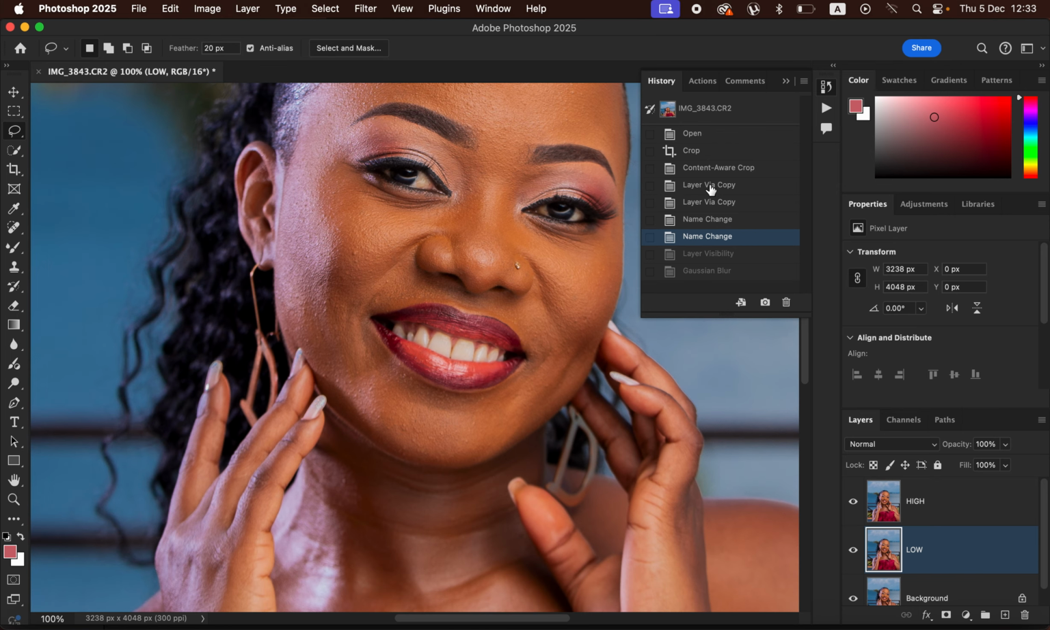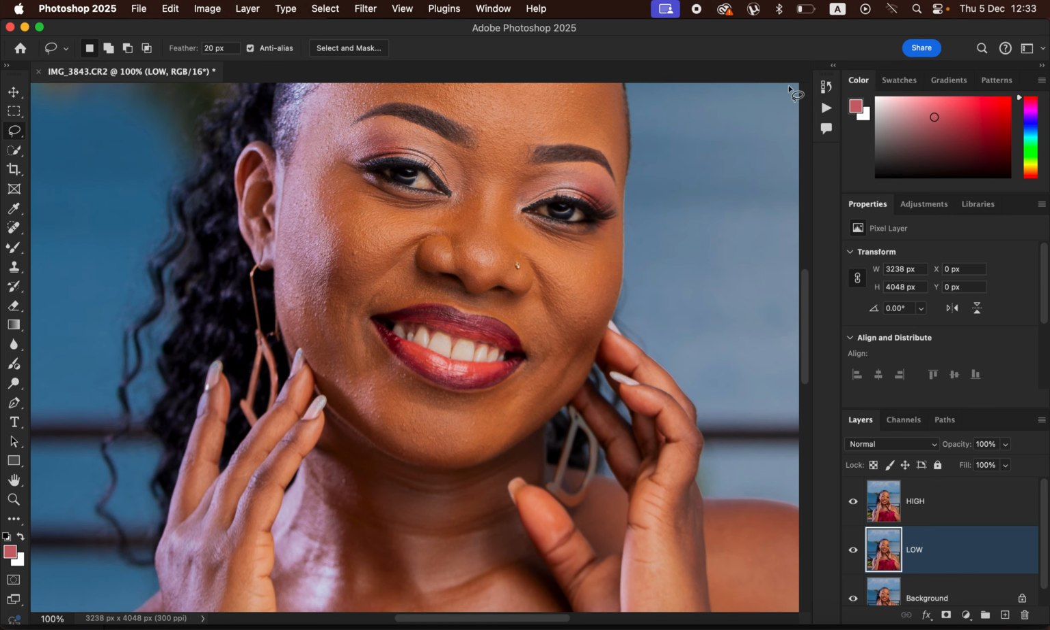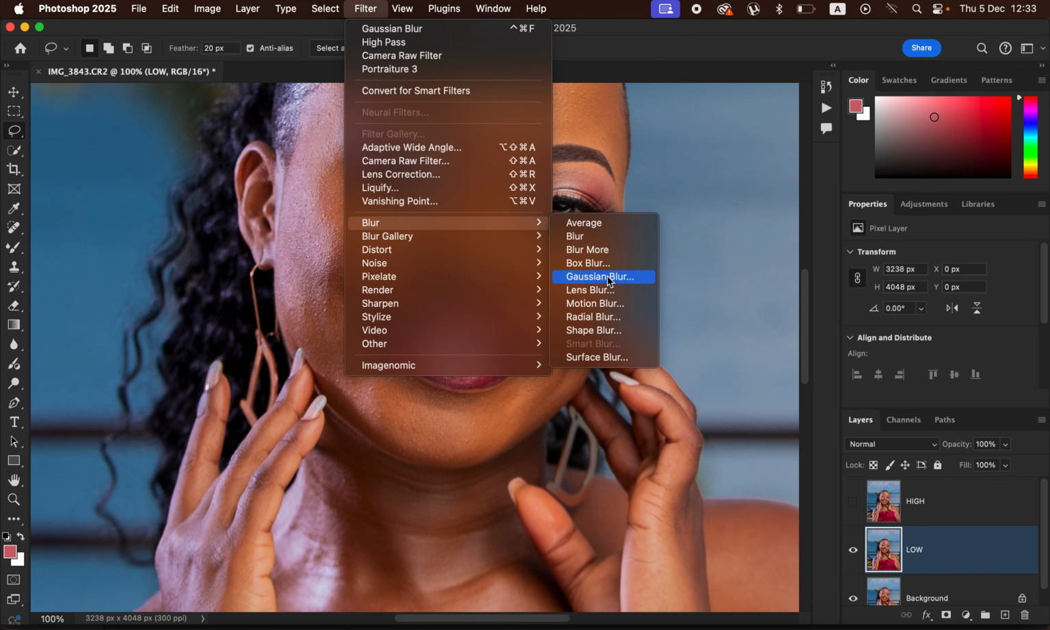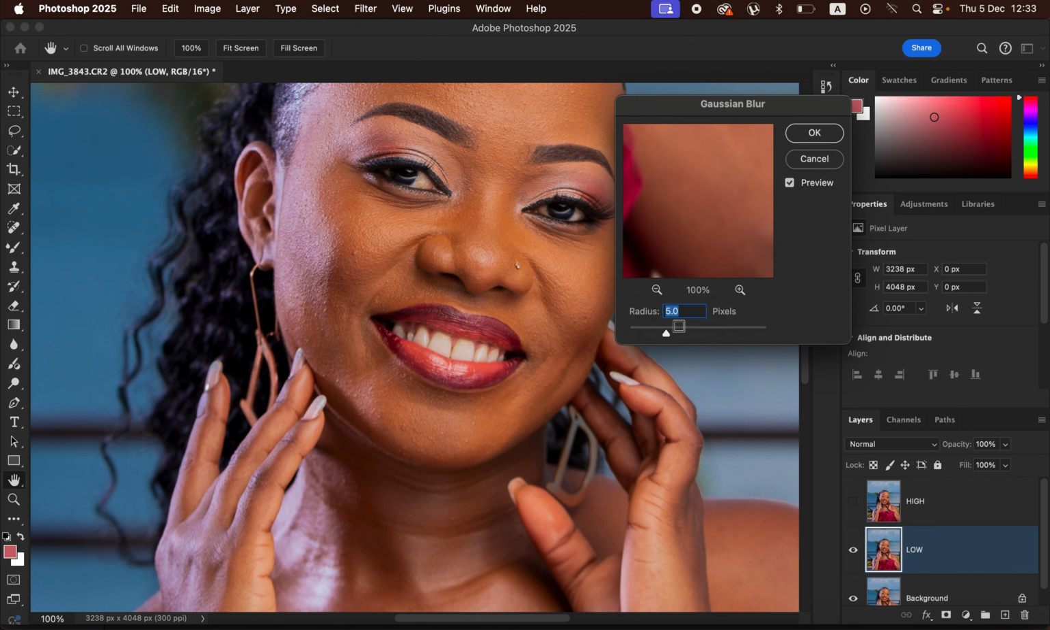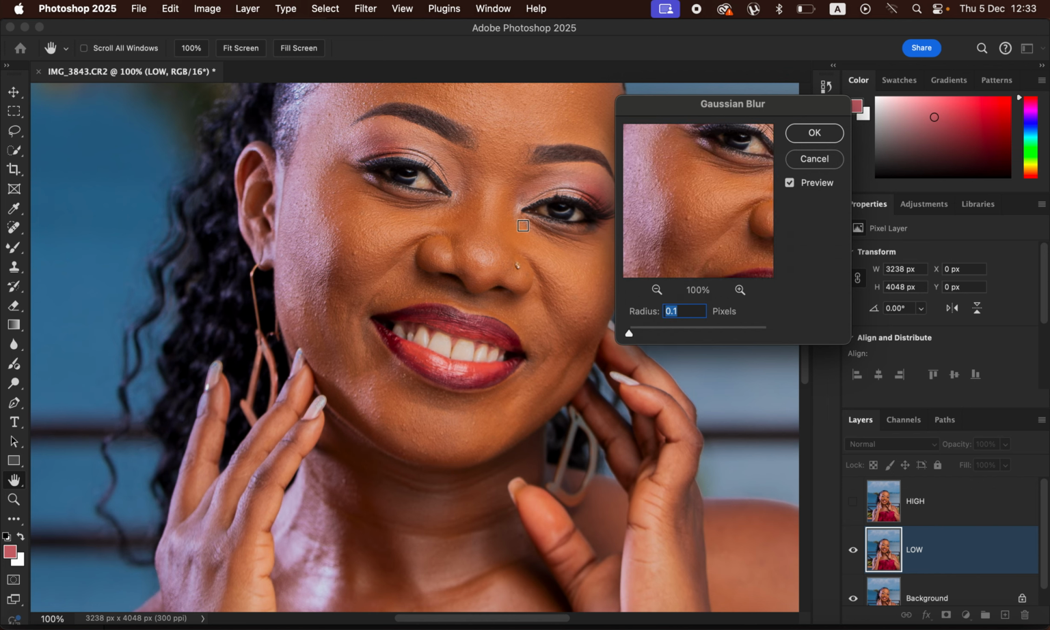Okay. So what we want to do in this case, after renaming these layers, is turn off the high frequency layer and select the low frequency layer. You're simply going to come to filter, blur, and Gaussian blur. After doing that, take the radius all the way down and click on the skin, or the area that has more skin textures or skin details. Then simply take up the radius slider.